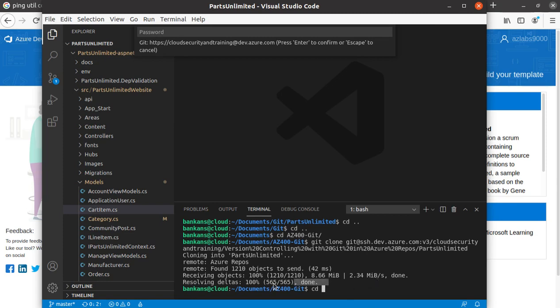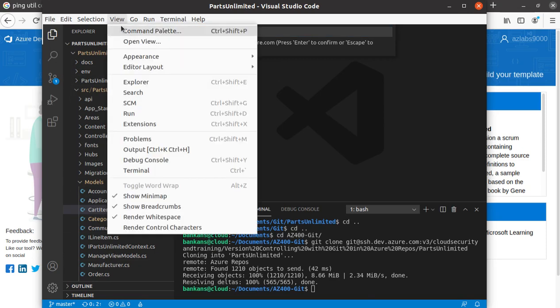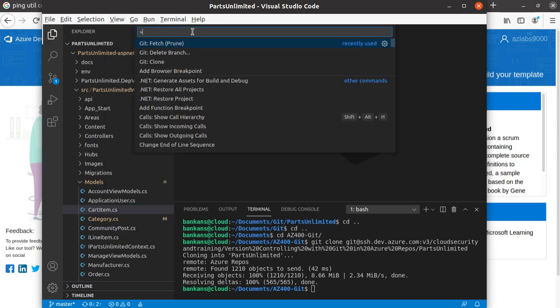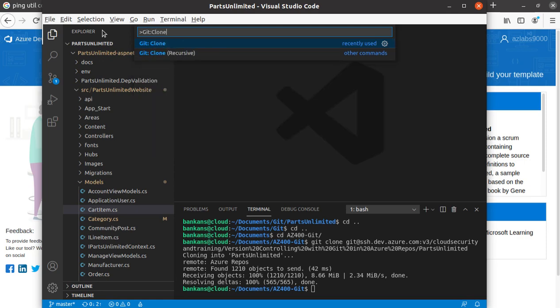So what I'll do, I'll come over here, and from here you can always go to View and click on the Command Palette, and that will give you lots of recently used commands. Here if you type git and then clone and just hit enter, now you paste the clone repository, so git, that SSH and all of that.